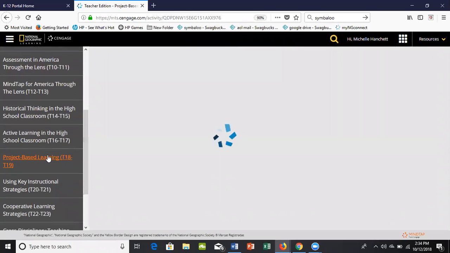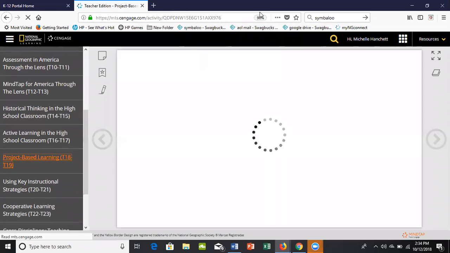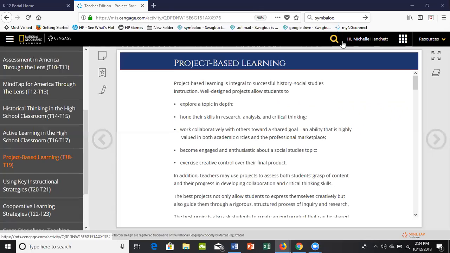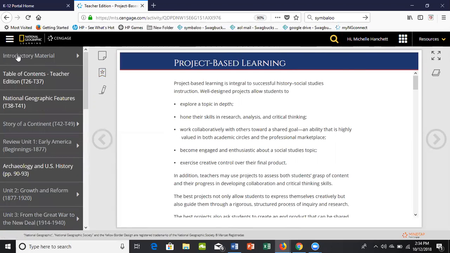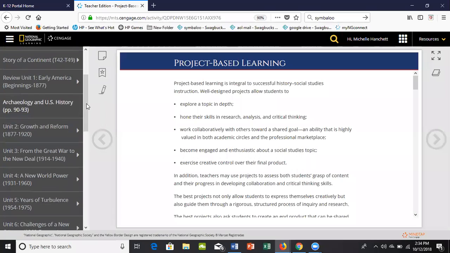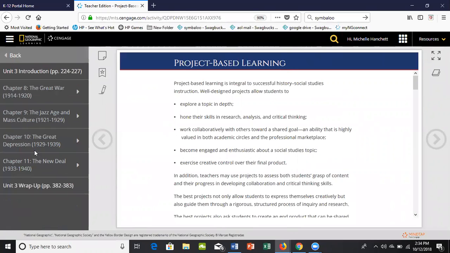So if I click on project-based learning, the project-based learning monograph is there for you. I'm going to scroll back up to the top. I click back, and now again the table of contents is all here. I'm now going to go into Unit 3. Once I click on Unit 3, you'll see the chapters that are in Unit 3, the introduction, and the wrap-up.